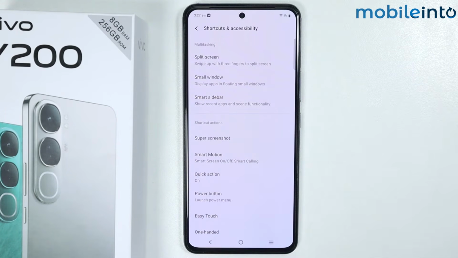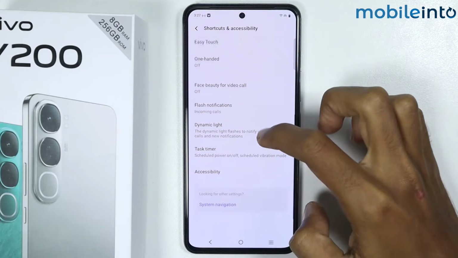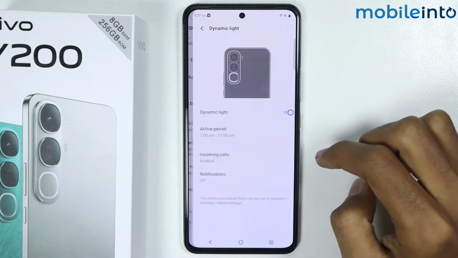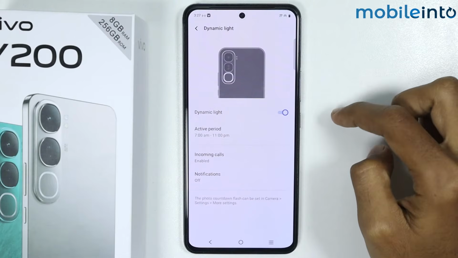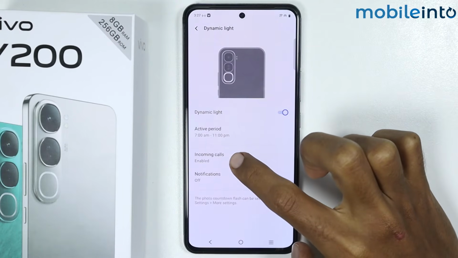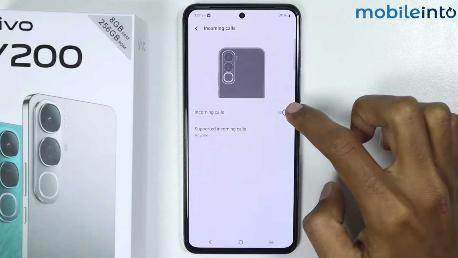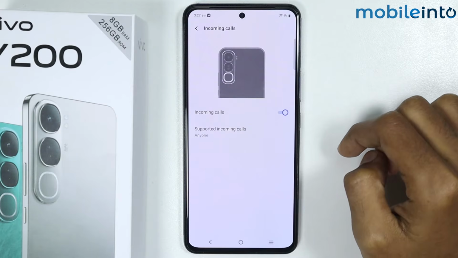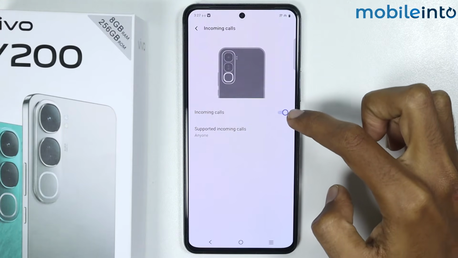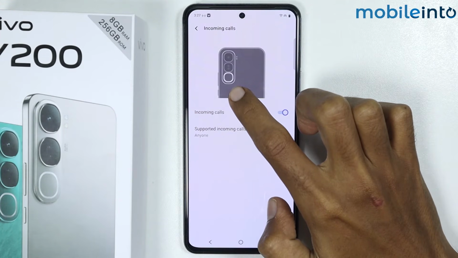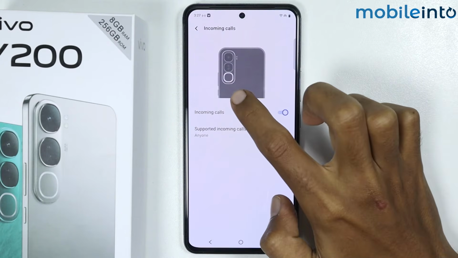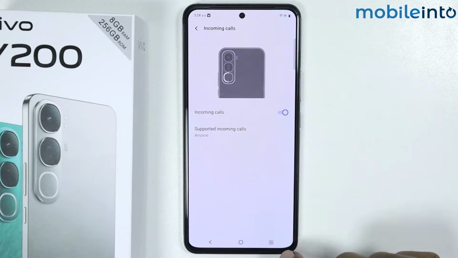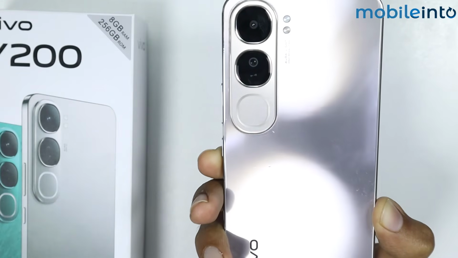Now from here, just scroll down and tap on dynamic light. Now from here, just make sure you enable dynamic light. Now from here, in the incoming calls section, just make sure you enable incoming calls. Now once you enable this feature, the light on the back of the smartphone will start blinking when you receive a call, just like that.